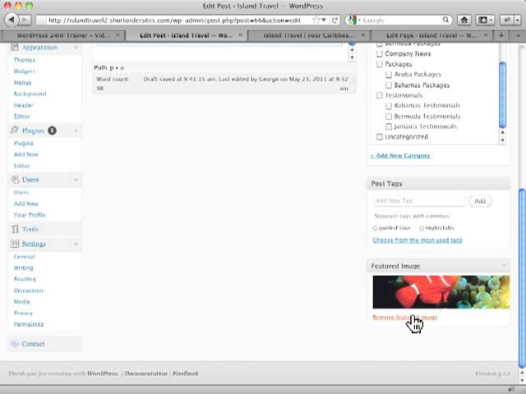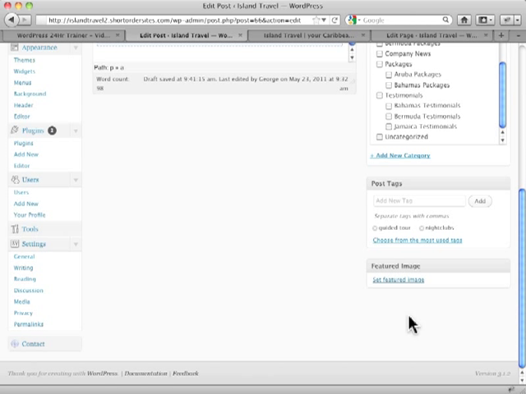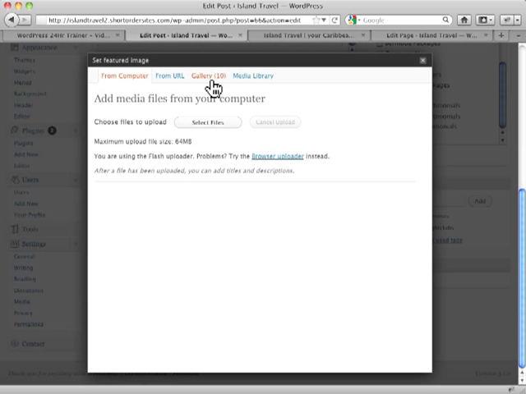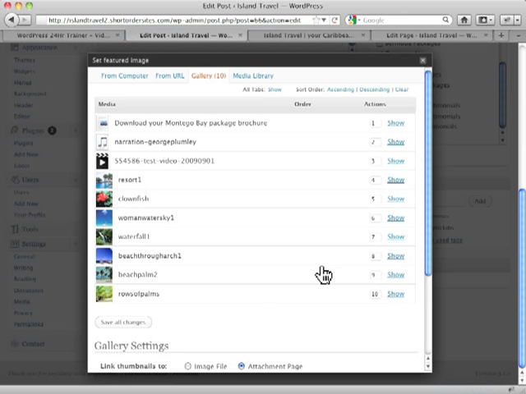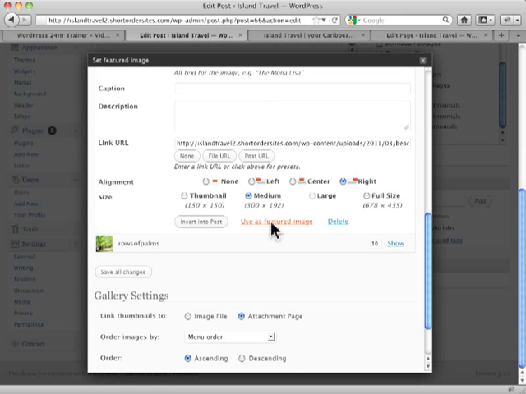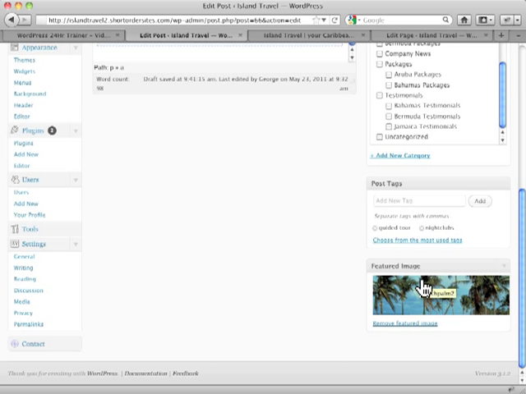Now it's very easy to remove a featured image. You just go like that, and there we go. And I can set a different one if I wanted to. For example, I go up here. Now I don't have to use the images in this gallery. I could use anything from the media library that I want. But let's go back and we'll choose one from here. Let's say it's these beach palms, and we set as featured image. There we go.